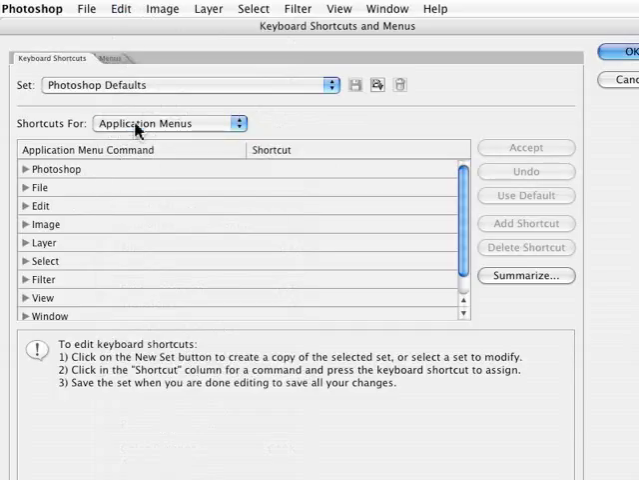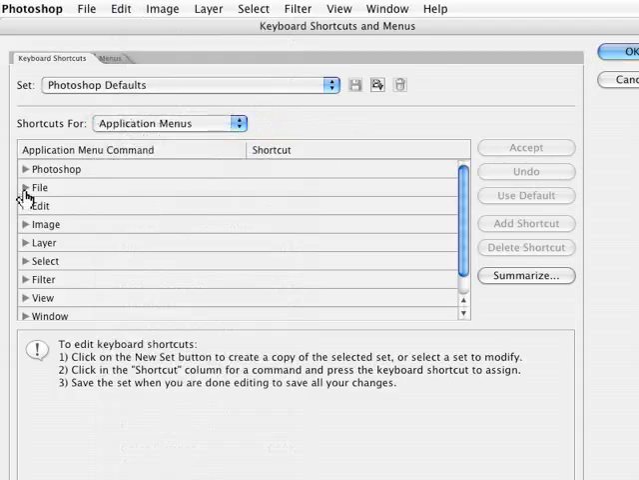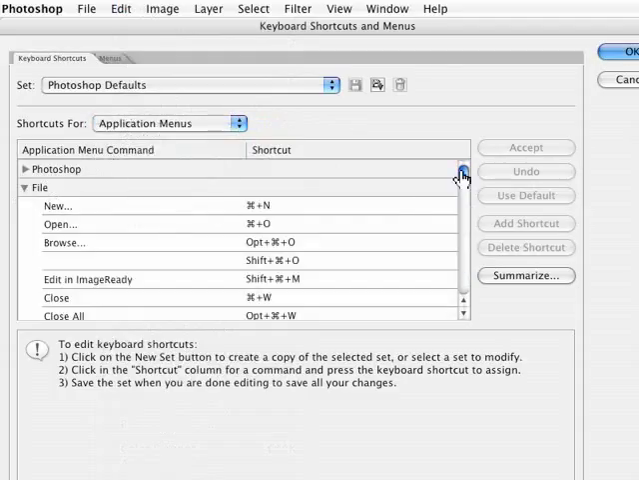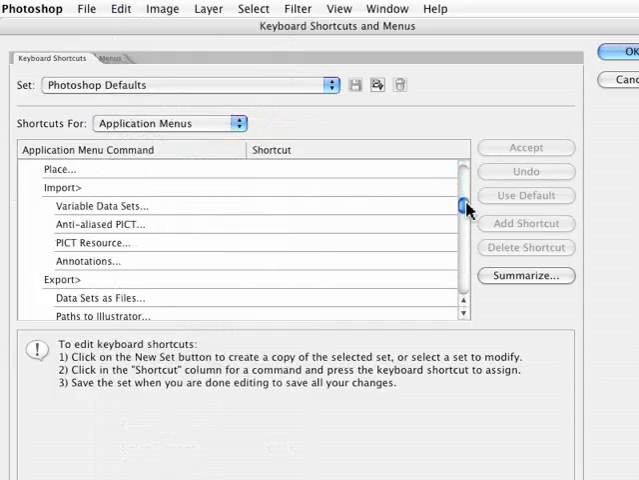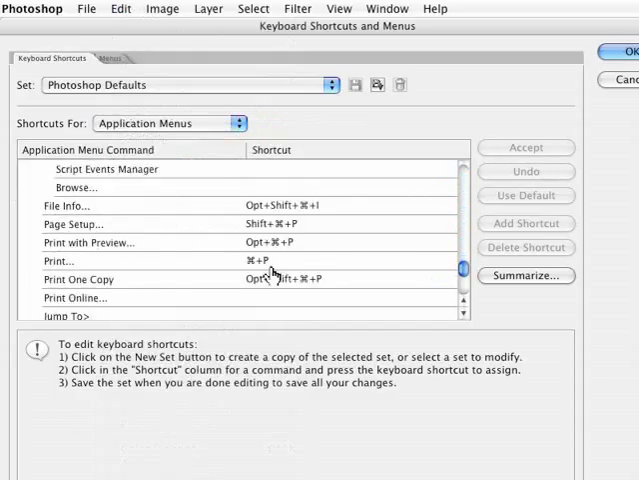And all you have to do is decide what it is you want to access: the application menus themselves, in other words File, Edit, and so on, the palette menus, or even tools themselves. But here's a perfect example of the situation you might find yourself in. If you look down here under the File menu, one of the options, of course, is the different commands for print. Well, as of the last couple of versions of Photoshop, I have to honestly say I use Print with Preview almost every time. Rarely do I ever just use Print, but yet the Print command still has the, what shall we call it, traditional shortcut of Command or Control P.